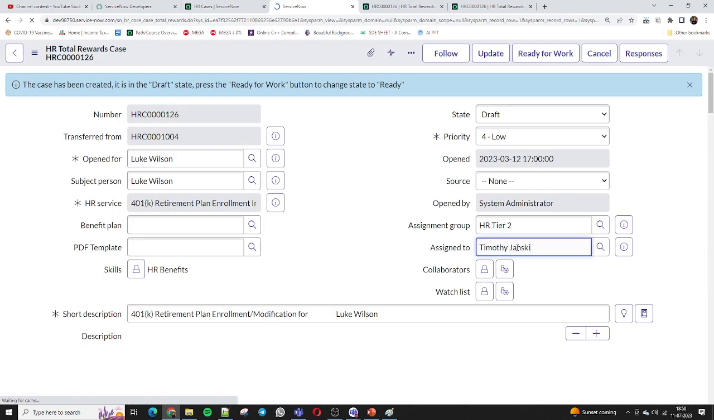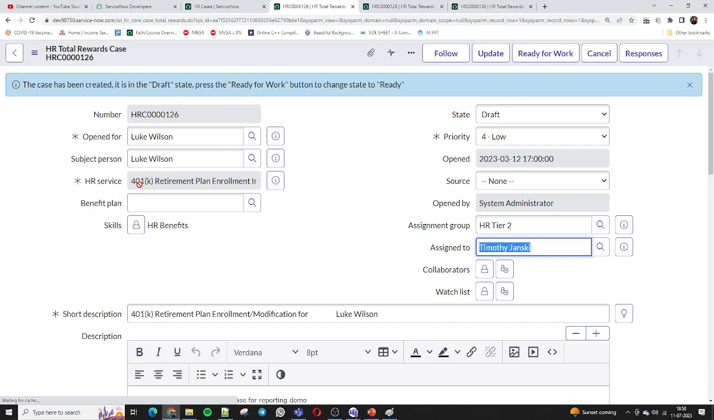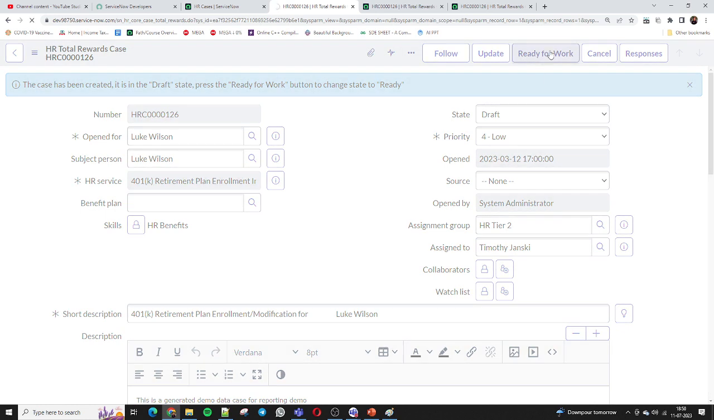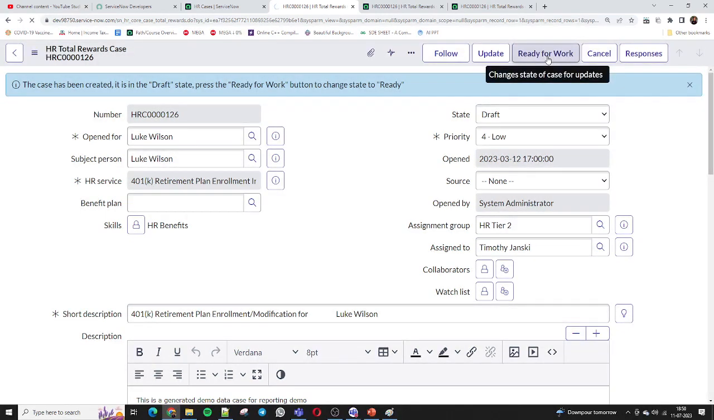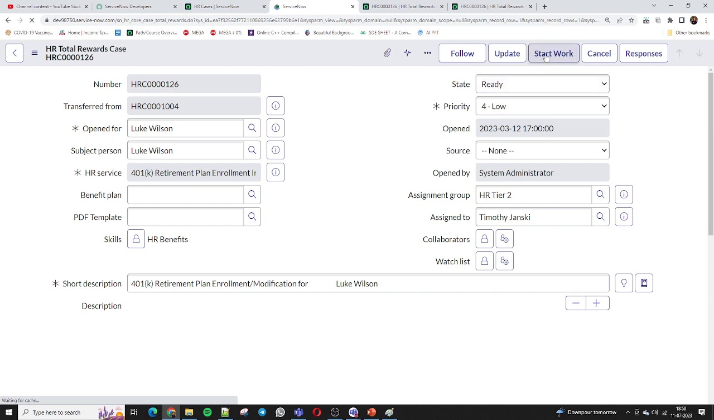So let's suppose that Timothy is now working on the case HRC000126, which is for the subject person Luke Wilson. What does that person need to do? There is a UI action, ready for work or start work. They need to click on this. Once ready for work is clicked, the start work UI action will be enabled in this case. See, start work is enabled.